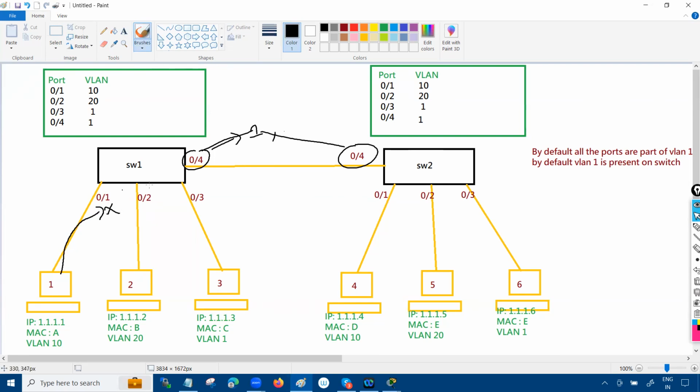I cannot send the traffic from here to here now. Okay, so this is a question: what will be the solution for this one? You are looking for that. No, I'm not looking for a solution, I'm just trying to understand.